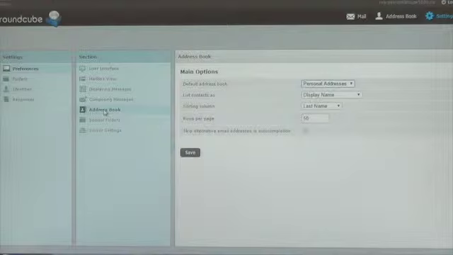This one is the address book. Sorry about the pause there. This one is the address book, and it just shows you how you want to sort the way your address book looks by display name, last name first name, whichever way you want to do it.